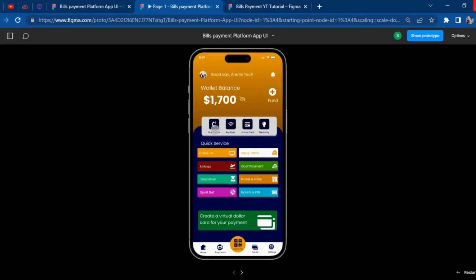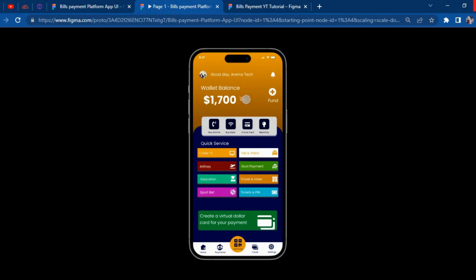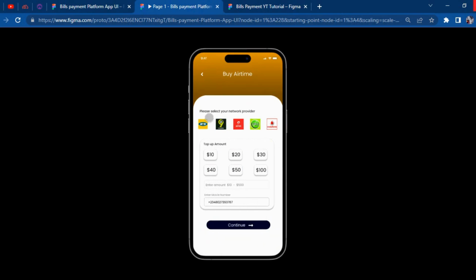So today we'll be designing another page for airtime and airlines. So this is how the airtime area looks. If I click on buy airtime, you can easily select your network provider in your country. I'm currently in Nigeria now, so these are some of the reputable network providers. We have MTN, 9Mobile, Airtel, Glo, and Vodafone.